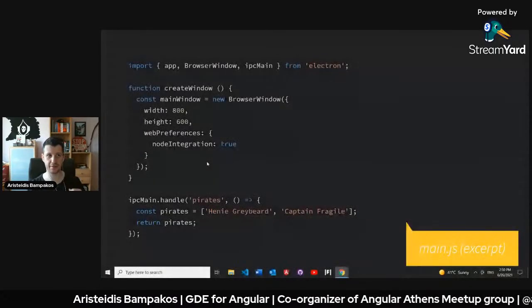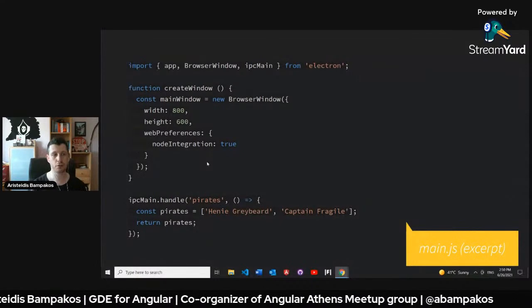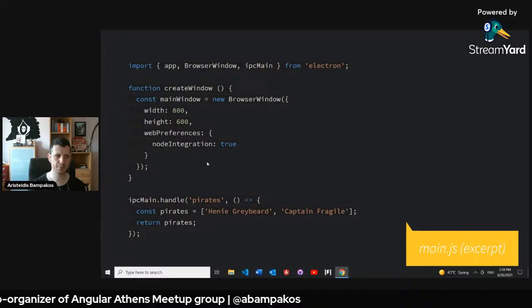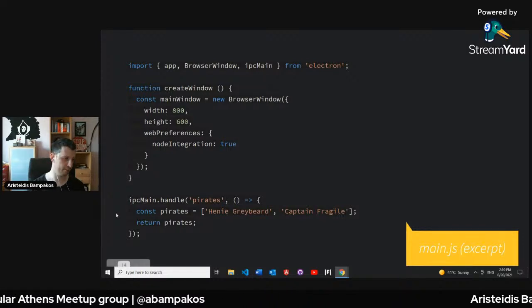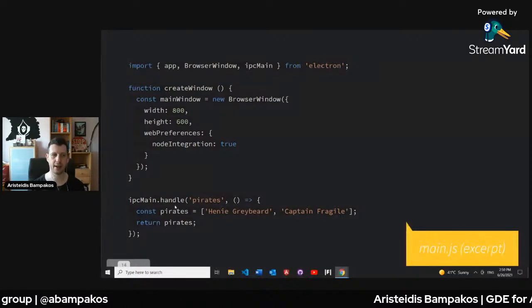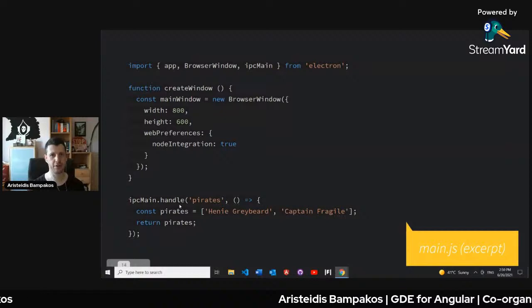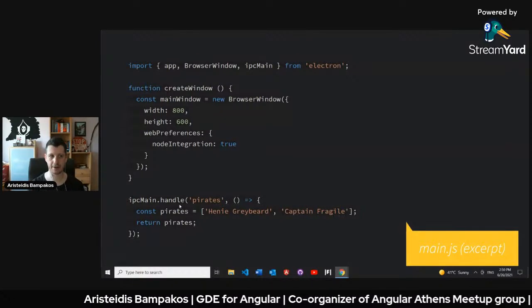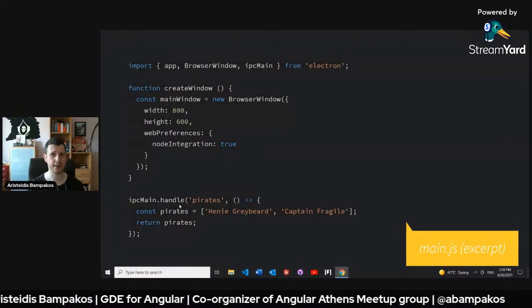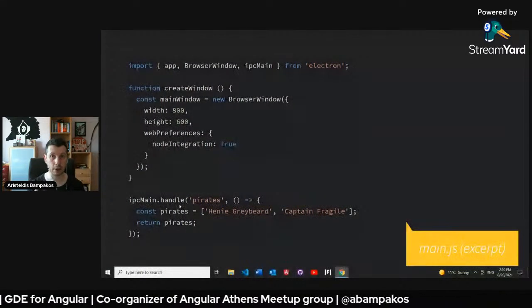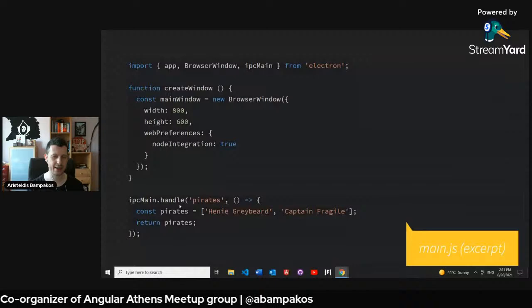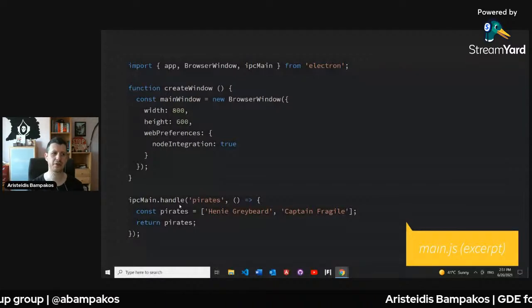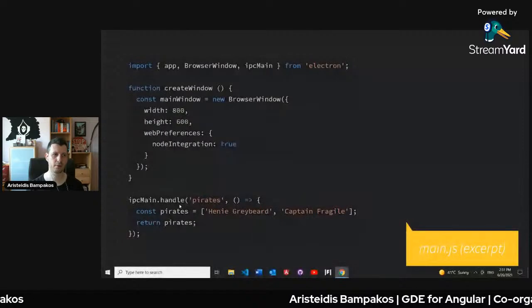For the IPC main interface, first we need to import it from the Electron npm package, and then we call the handle method on the IPC main, and we pass two parameters. The first one is the name of the common channel, in this case pirates. And the second one is an arrow function that will be called when someone sends a message to the pirates channel. In this case, it returns a list of pirate names.